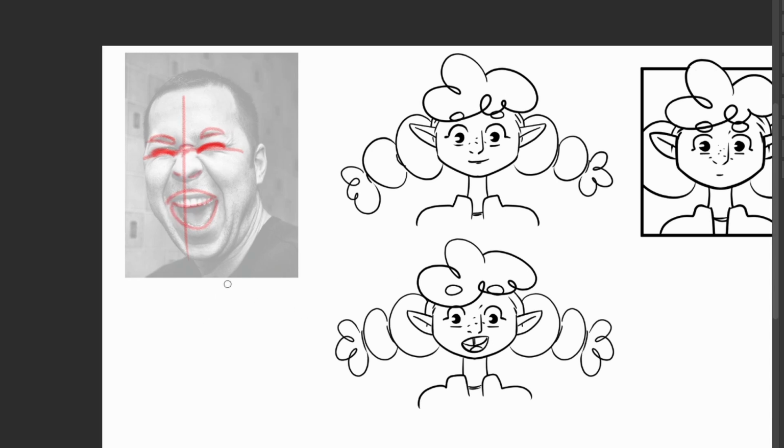Another thing to pay attention to is, as our mouth opens, it's almost like our face elongates a bit. So that's also something you can use. You can change the size, or you can change a little bit of the shape of the face of your character to show how that expression is expanding them.